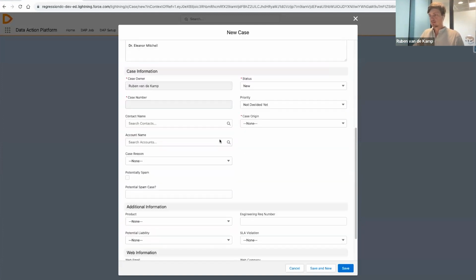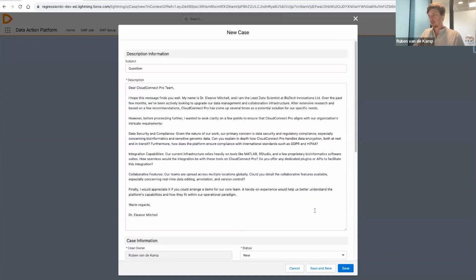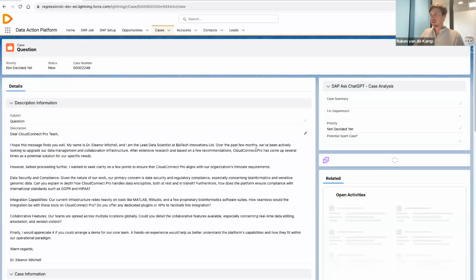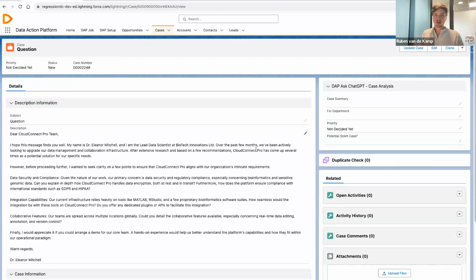So I am not setting priority. I have to set the case origin because it's a mandatory field. And I'm going to save this case. Now, after saving, a flow is now kicking off that is sending prompts automatically to OpenAI via our implementation. And it is going to fill out these fields on the right side. And as you can see, they are not filled in yet because calling the API of OpenAI, getting the response takes a bit of time.